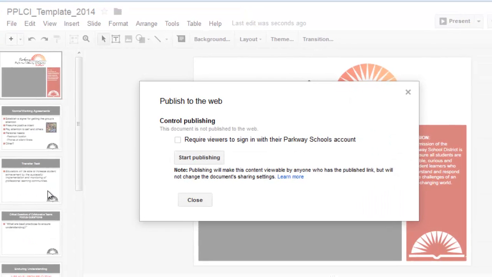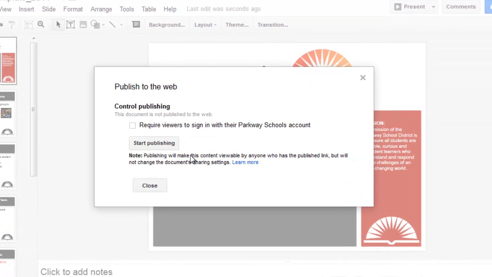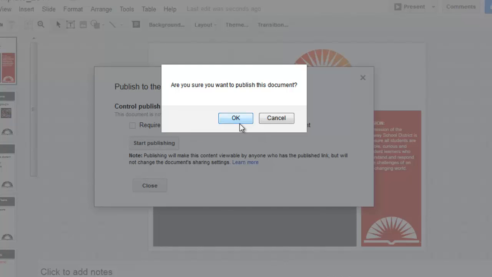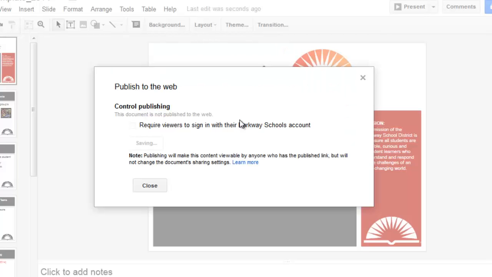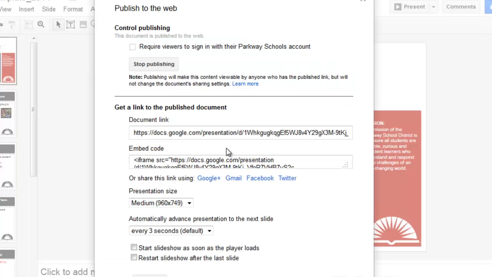Click on Publish to the Web. It's going to open up this little dialog box. Click on Start Publishing. It'll ask you again, do you want to publish this document? Click OK. Your presentation is now online. And this right here is the document link. You can share this document link with somebody if you want to, but really for our purposes for PPLCI this summer, we've done what we need to do.